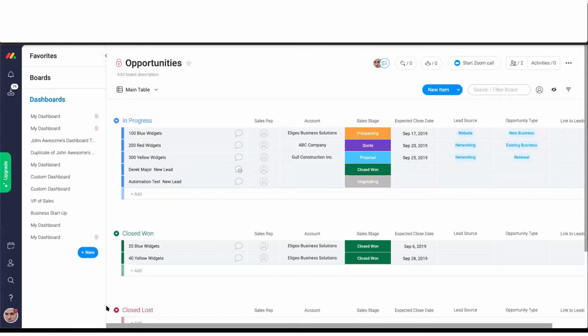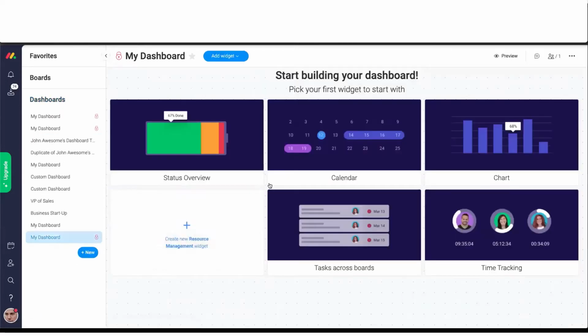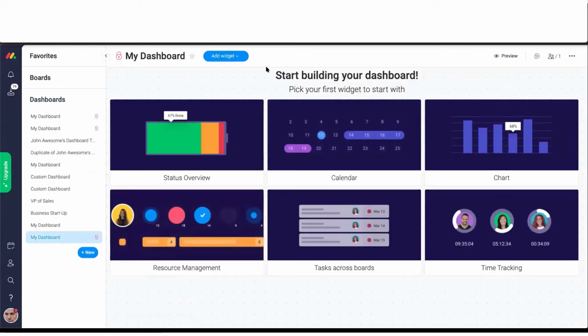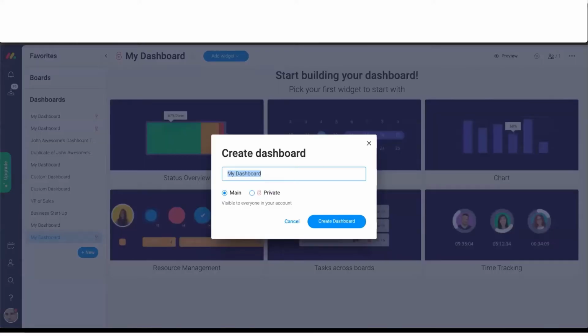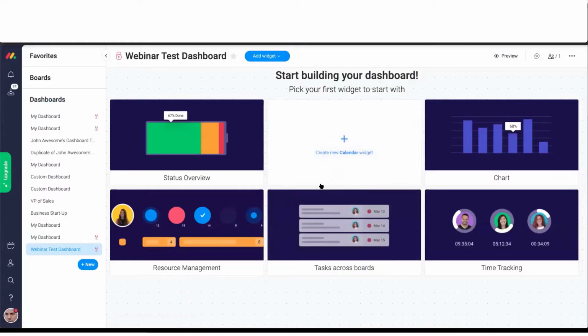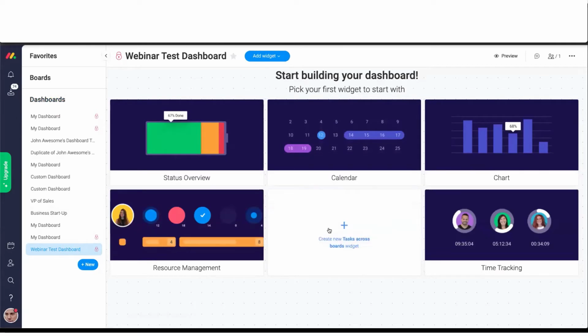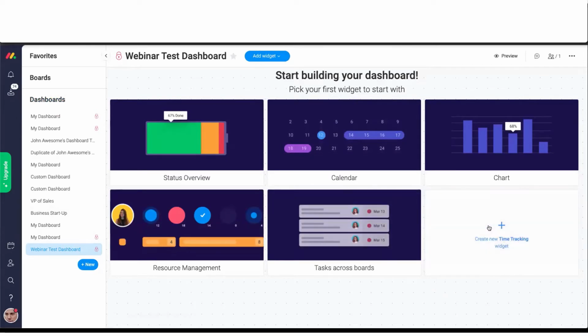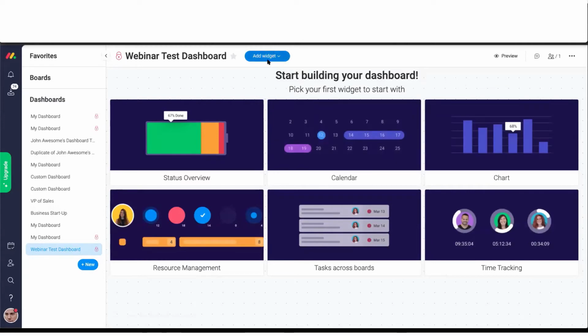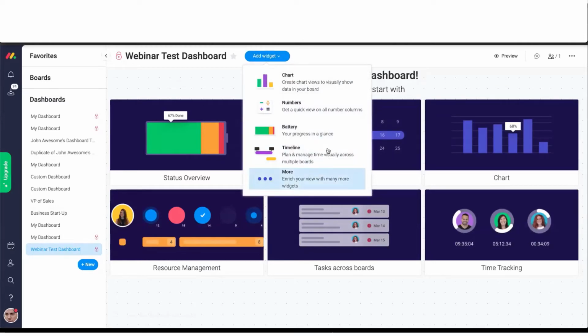So let's start off with dashboards. Let's go to the dashboard. Let's play with some widgets. If you create a new dashboard, starting from scratch, let's just say webinar test dashboard here. I'm going to make this private so our team doesn't see all the stuff that I'm clogging it up with. In typical fashion, you can start building your dashboard just by picking different widgets that are standard, like time tracking widgets and charts. But we're just going to jump right in and actually do some apps.